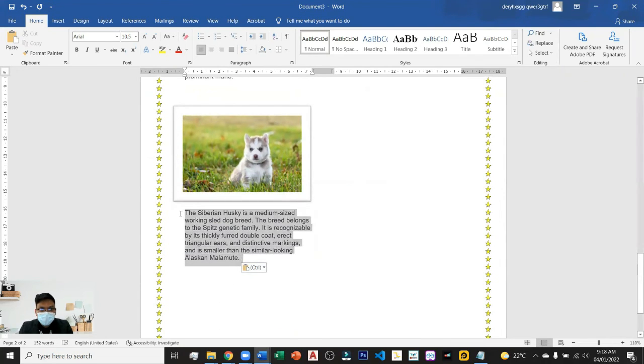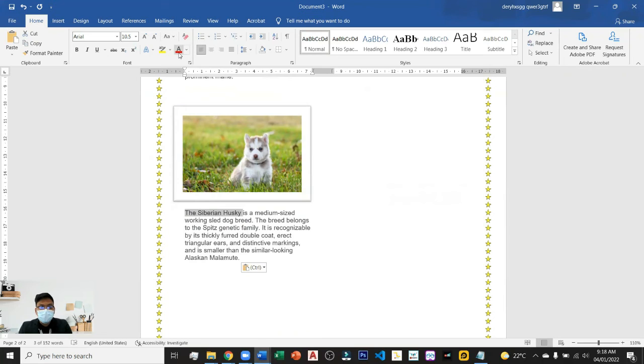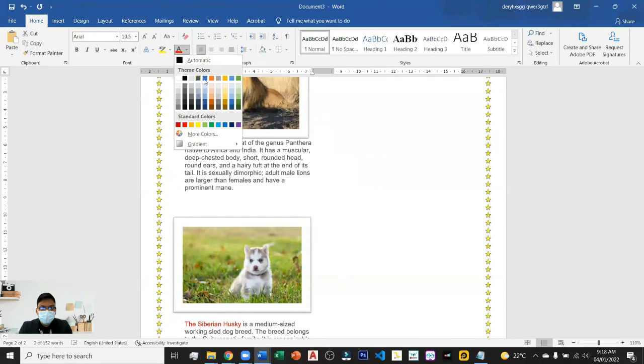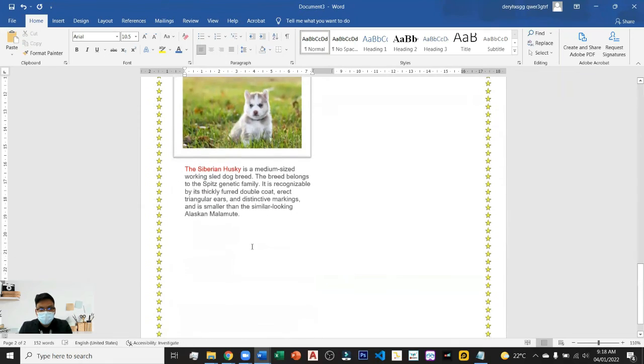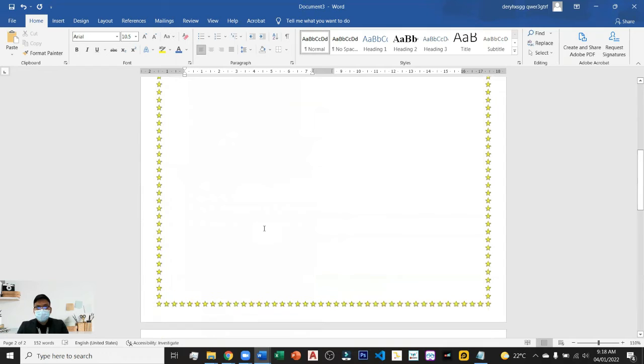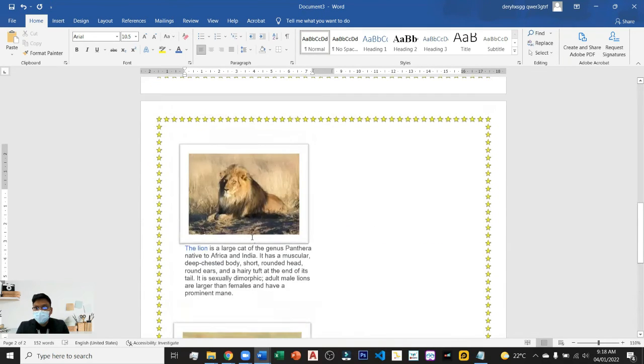All right, so this is a Siberian Husky, and next we're going to highlight this one. Change the font style into red, and the lion will be changed into blue. There we go. Siberian Husky. Okay? Are we good? Hopefully you understand what I'm discussing here.